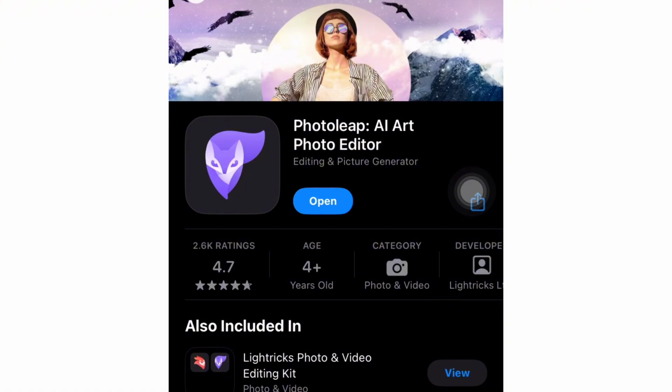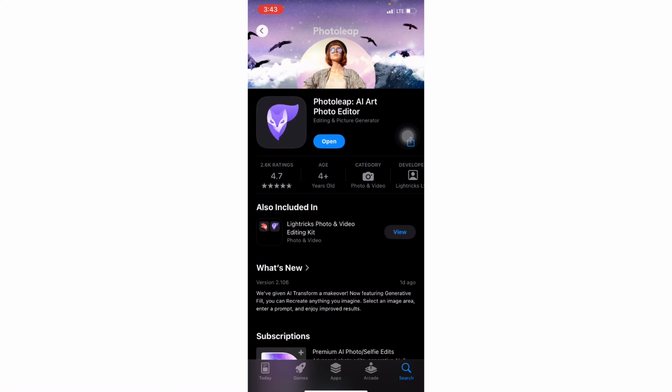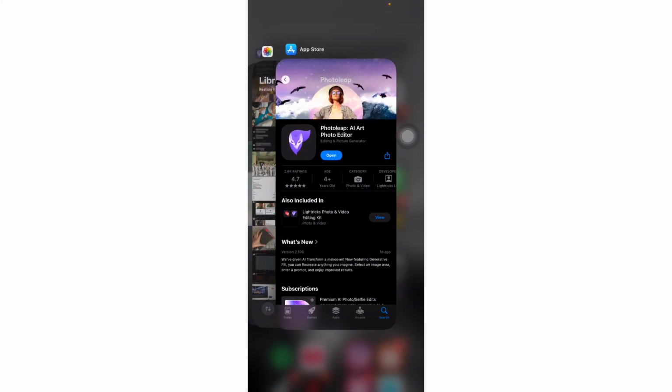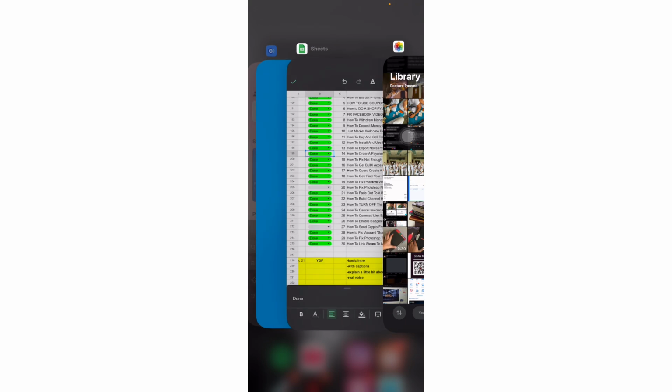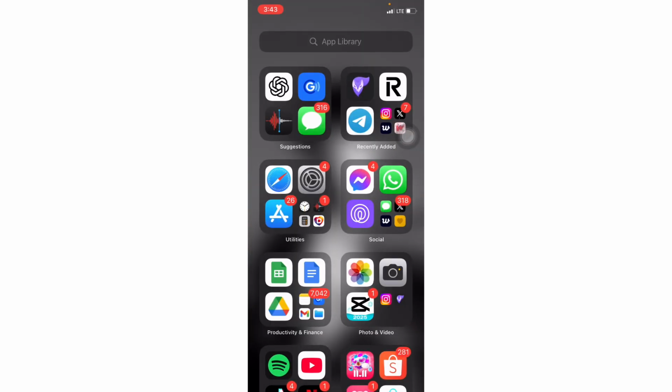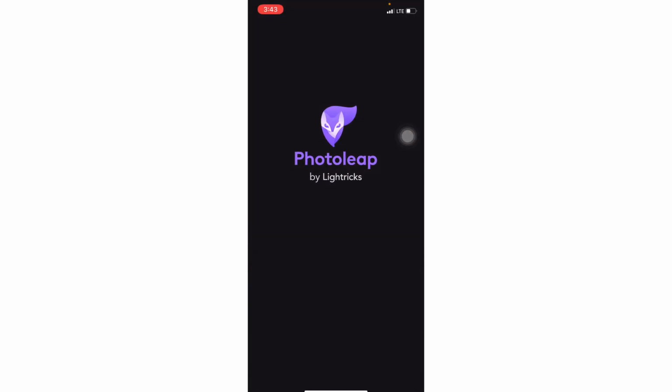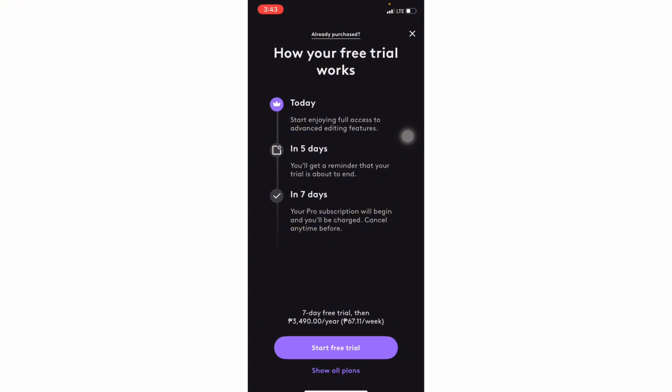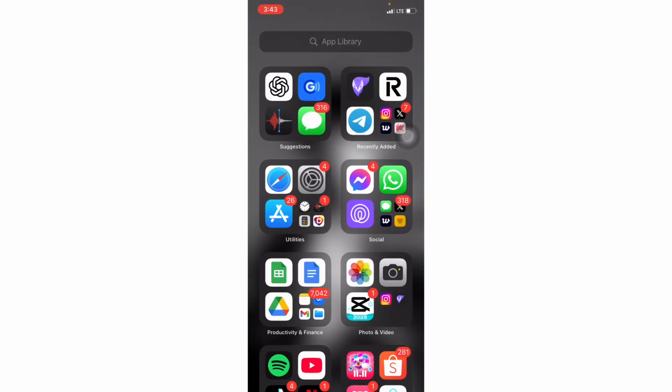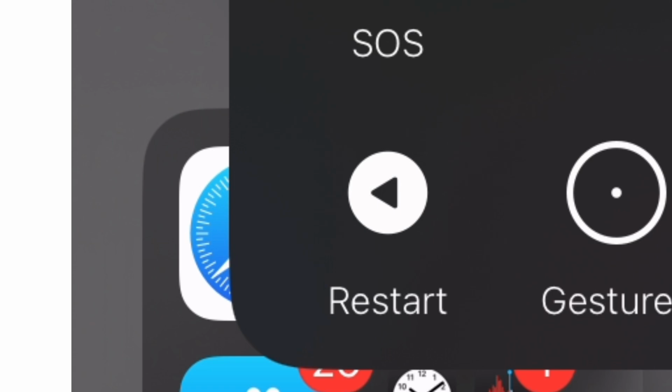Next, you can try restarting the app. You should close it completely and then reopen it to see if that resolves the issue. If that doesn't work, try restarting your device. Sometimes a quick reboot helps improve app glitches.